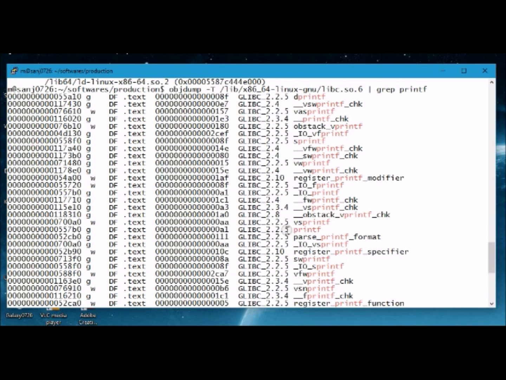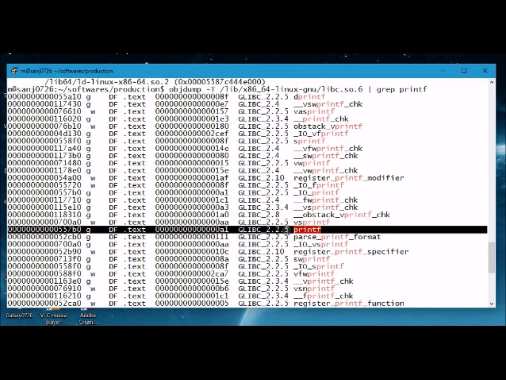I would be doing more videos on declaration and definition, the difference between the two, and more on the objdump output.